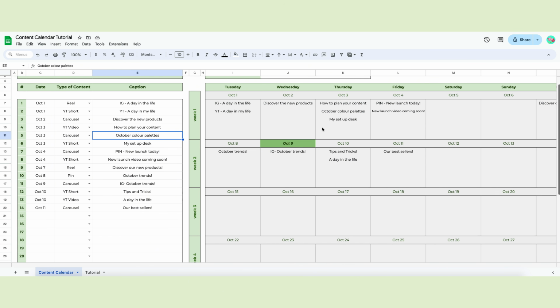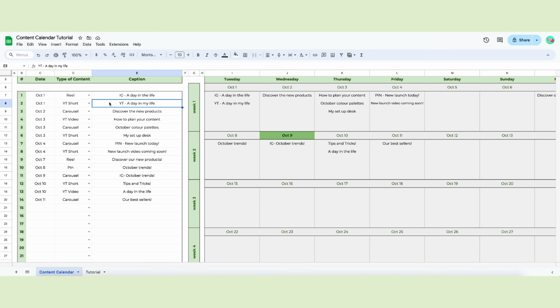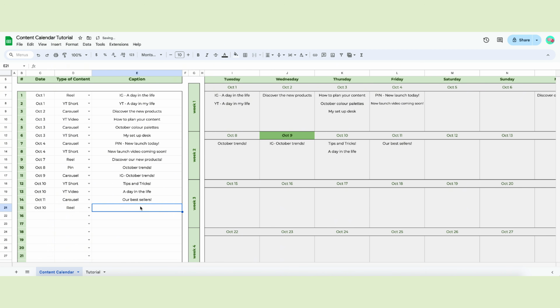This interactive calendar will help you organize your different content ideas. You can use it on its own or duplicate it in another spreadsheet. The way it works is very simple. You will select a date and a type of content from the drop-down menu and add a caption. As you can see, the caption will show up in the calendar automatically.